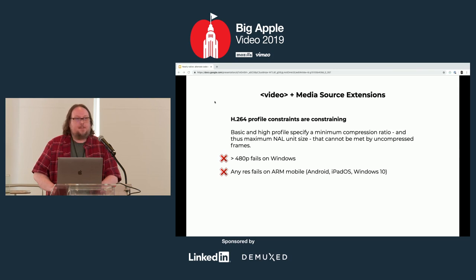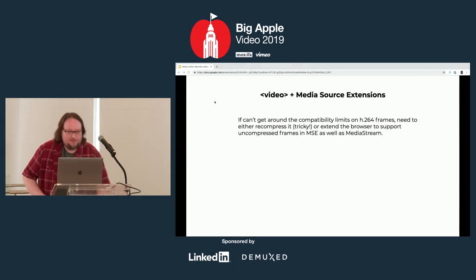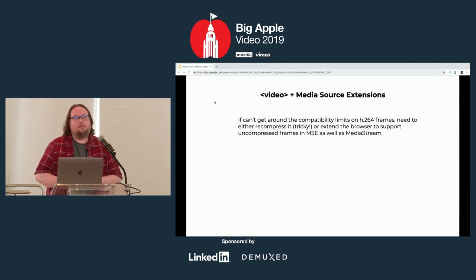But on my Windows PCs, I could only go up to 480. There we go, 480, and then anything 720 and above would show nothing. And on ARM systems, whether Android, iPadOS beta, or even Windows 10, nothing. Literally no frame size would show, which I'm pretty sure is due to the decoder cores in the ARM systems being very strict about applying these limits. That's sad. Now, if that's the case, there's not really a good way around it for this exact technique of abusing H.264 as an uncompressed format.